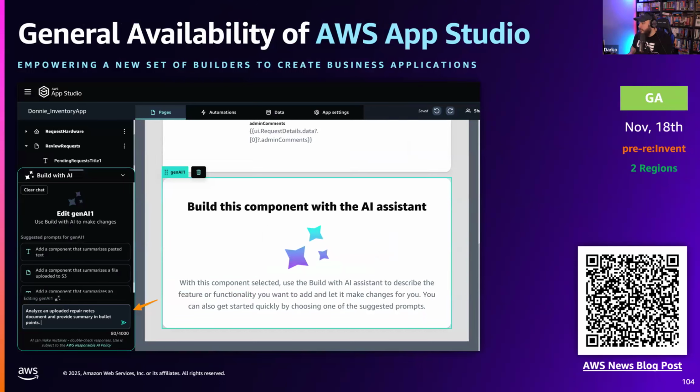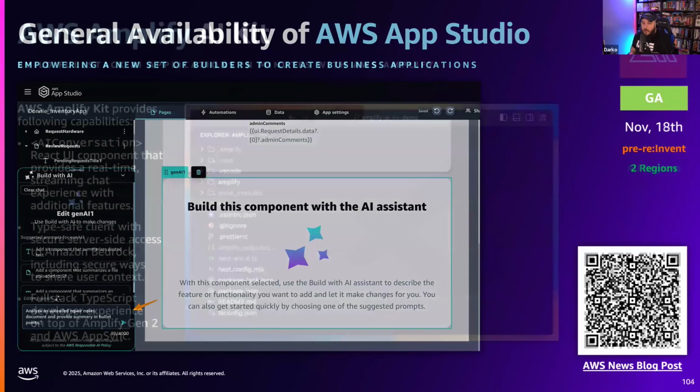App Studio is now generally available. App Studio is a way for you to build low-code, no-code business applications using generative AI. So really cool thing. It's now in GA. It was in public preview until recently, but it is GA right now. So definitely, if you're looking to build stuff like that, or have folks build low-code, no-code applications, App Studio is the place to go.